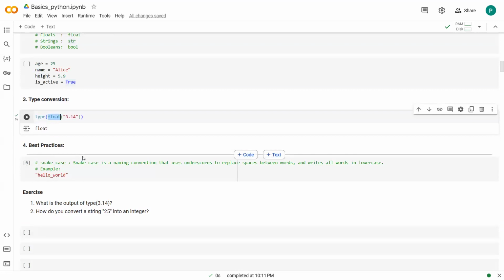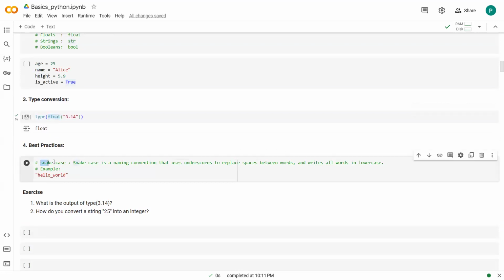And then there are some best practices which need to be followed. We use snake casing in Python. Snake case is a naming convention that uses an underscore to replace spaces between words and writes them all in lowercase. Hello world: so hello and world are all in lowercase and connected with an underscore. This is how we define the name of a variable in Python.